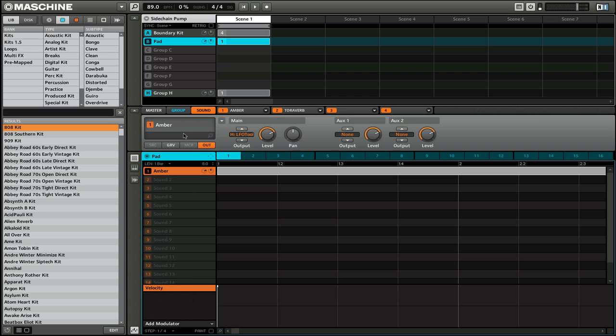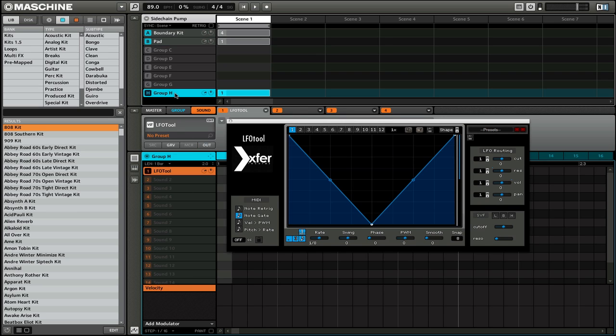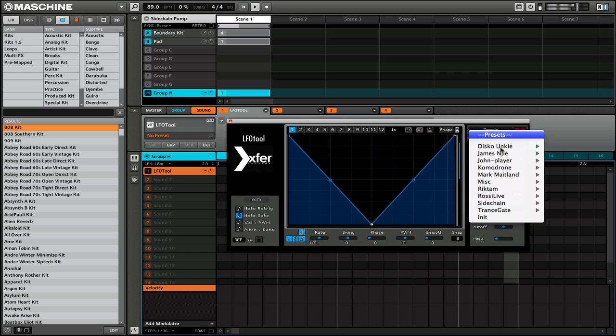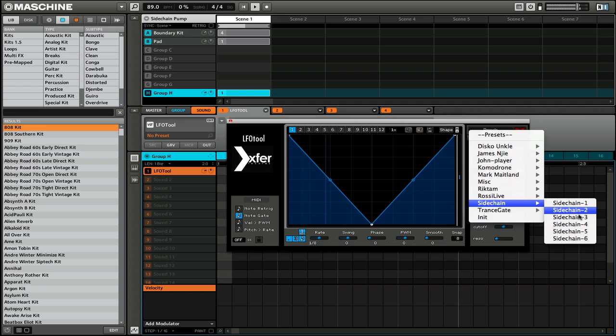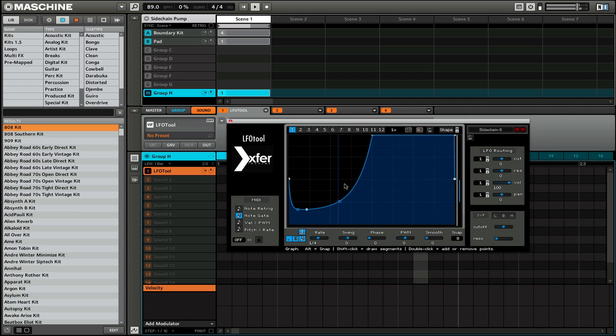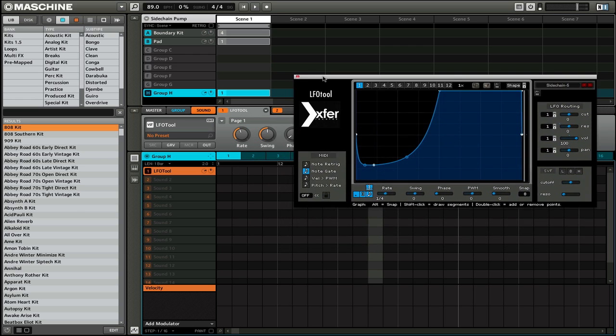Now, when I go to group H, when I press play, nothing will have happened because I've not set the sidechain. So I'm going to quickly load up presets. I'm going to go down to Sidechain. I'm going to select number 5. Okay, so that's your straightforward, unsyncopated, that's a 4/4 pump kind of sound that's quite common.